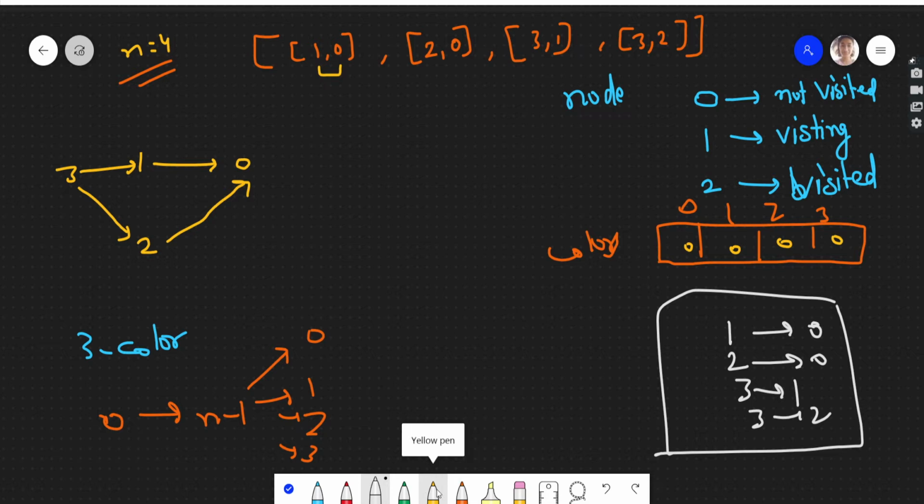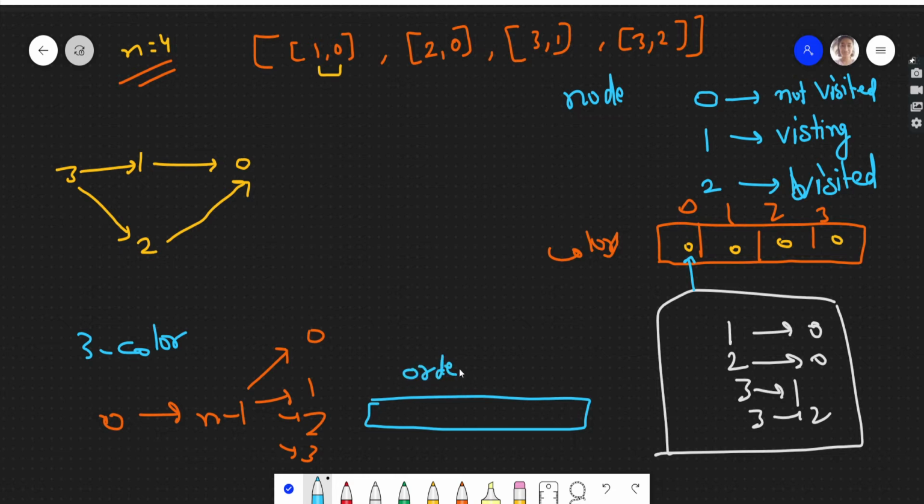First of all, we will start from the first node which is not visited. Also, we'll take a vector in which we will store our ordering. This we will return at the end, if it does not have a cycle. This is the ordering vector. So we'll start from node 0. First of all, we'll visit the neighbors of 0. It has no neighbors. 0 is not in the adjacency list, which means it does not have any outgoing edge.